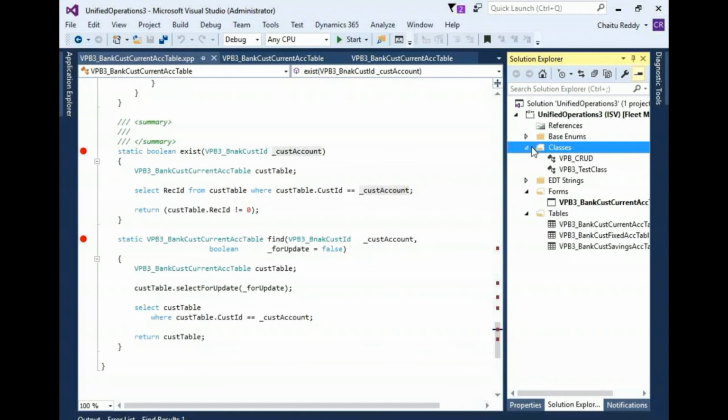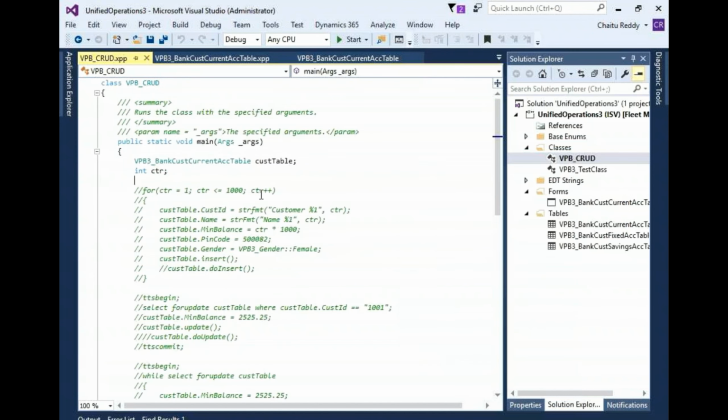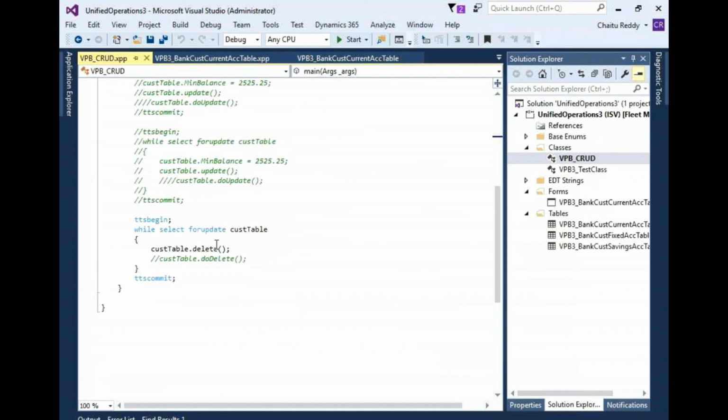I'm going to write some code in this CRUD, set as startup object. So what we are trying to do here, we are trying to delete a record, right? If the record is there, I want to delete. Otherwise, I don't want to delete. Let's see how to do that, right? Let's keep this here, and first we want to check if the record is there or not.